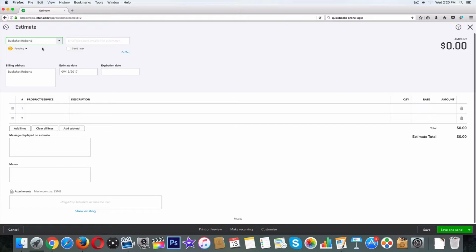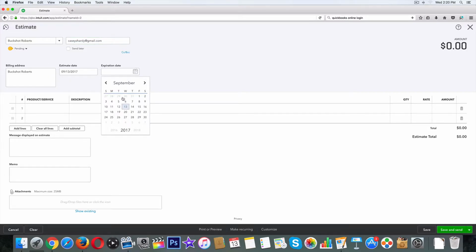And here we go. We're going to send it to Mr. Buckshot Roberts. Go ahead and put an email in there. I'm going to send it to my email and we'll just see. It should happen as fast as an email, less than a couple seconds. Expiration date, I don't know. I'm not too worried about that.